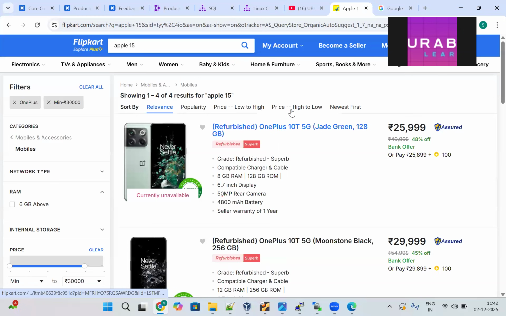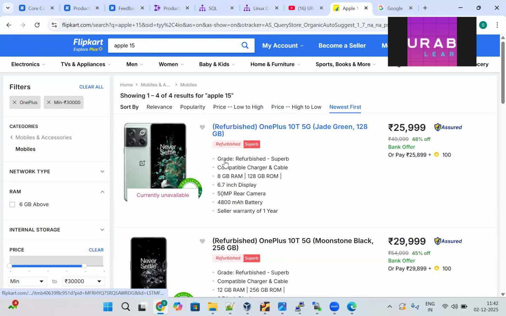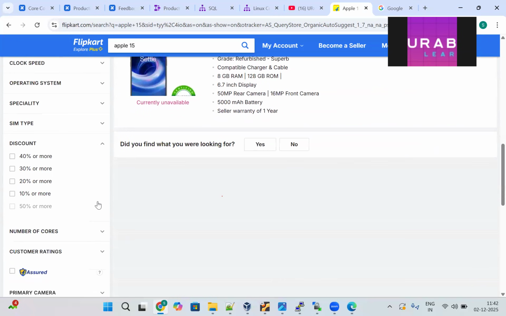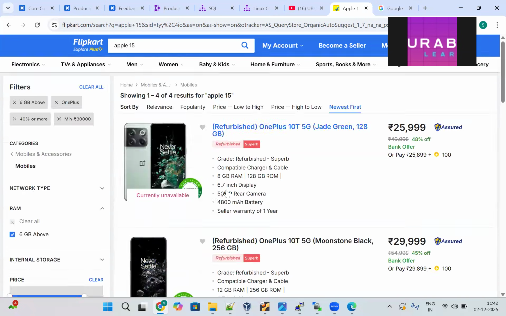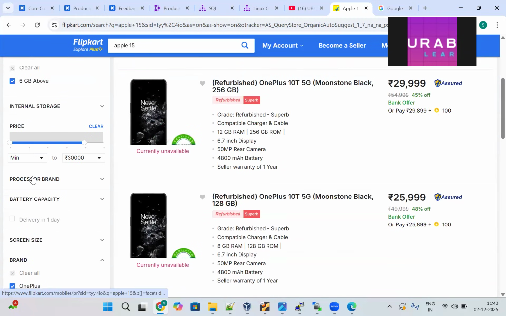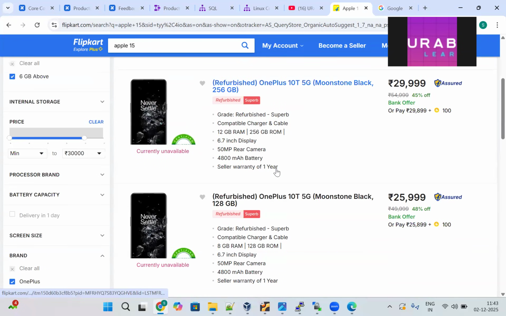So now it has been changed. Price you can sort lowest to highest, and newest first. What are the newest ones? Like this, GB also you can filter. How is this data coming? Discount percentage, 40% discount, this much is important. I don't want 10% discount, okay. This data is going to display like this.